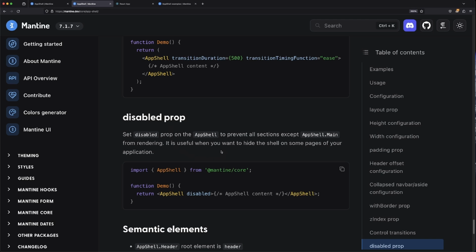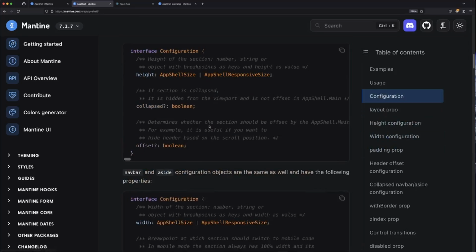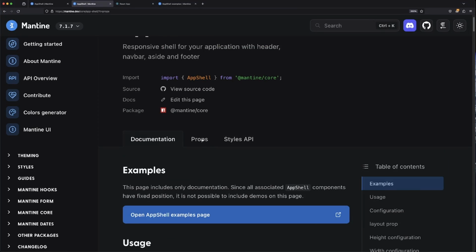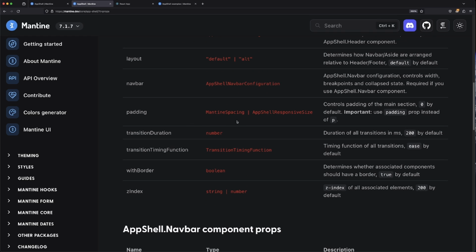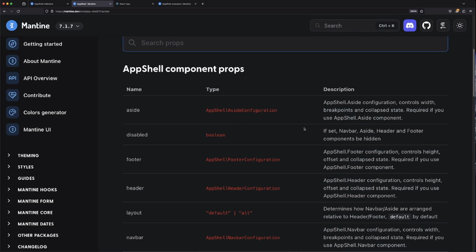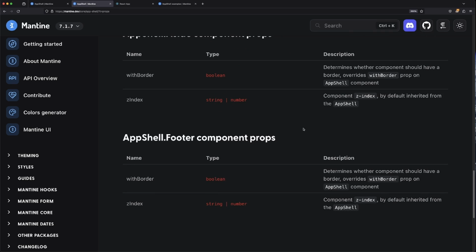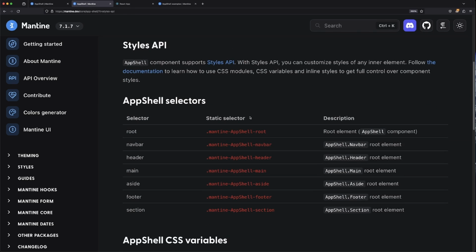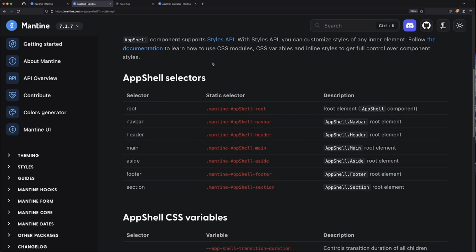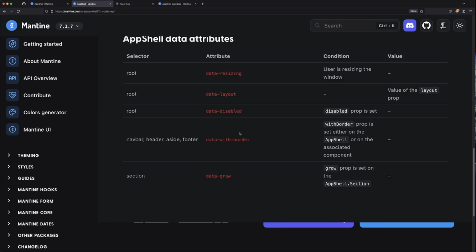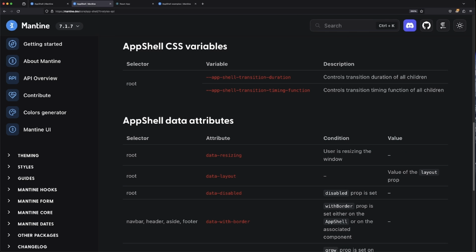So that's pretty much the documentation. And then if we go to the very top, we have the props right here. So we can access all these props and give them all the according styles. And then after that, we also have the styles API. So if you want to target a certain section using styles, CSS, or I think color scheme is what they have, we can select from these static selectors. And that's pretty much it. So let's go ahead and actually work with this component.